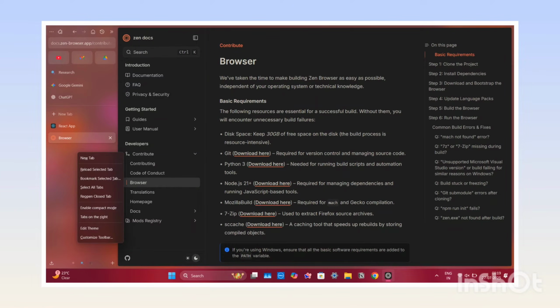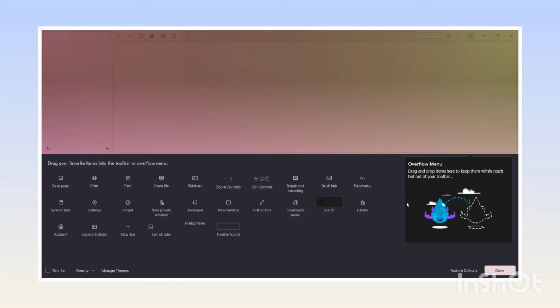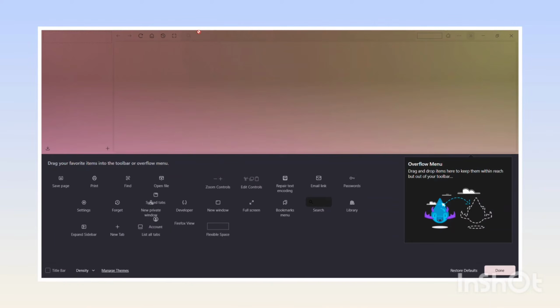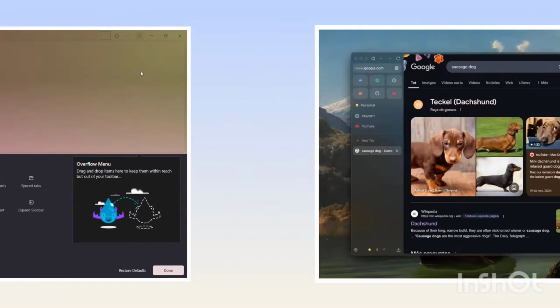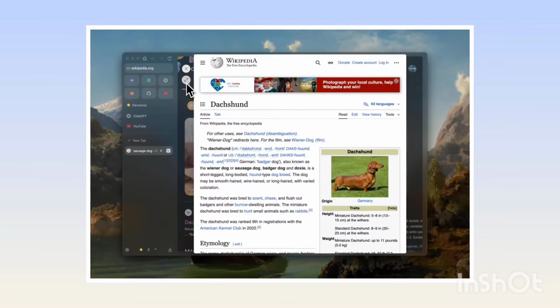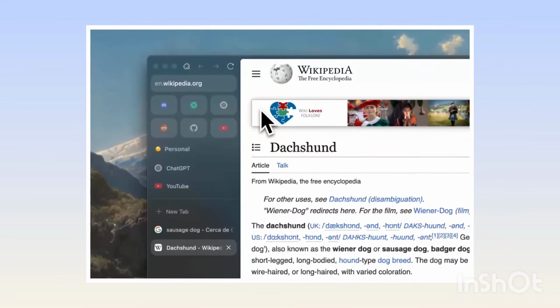The Zen browser also has a feature set of its own. Like you can quickly reopen the most recently closed tab. You can choose from a bunch of tools to customize your toolbar. And you also have features from Arc like Peek, which is now called Glance.